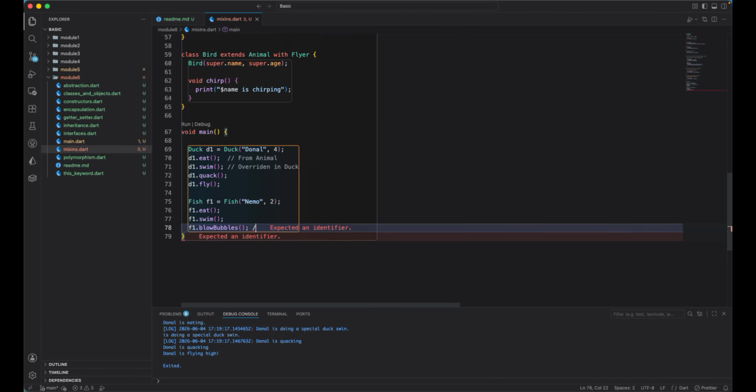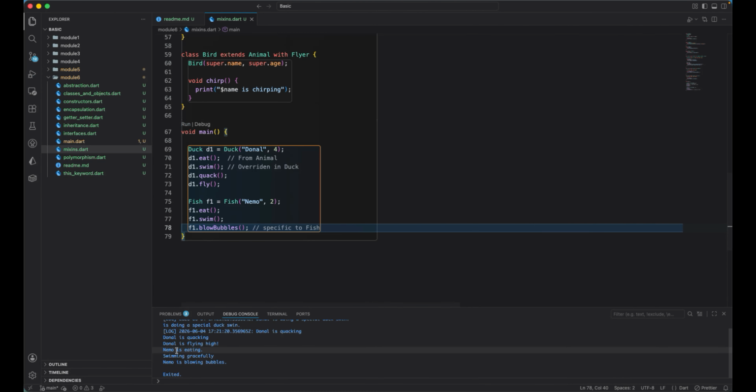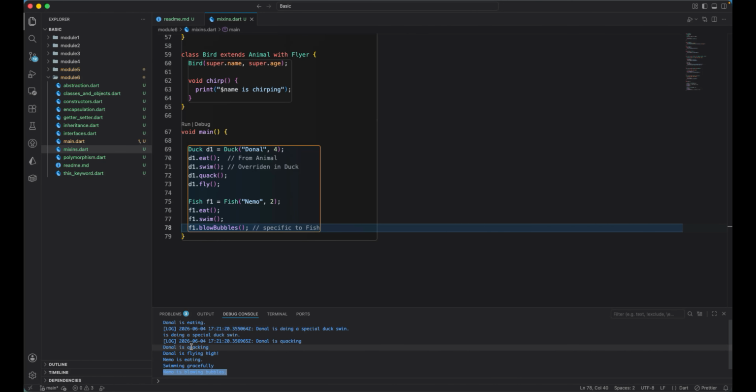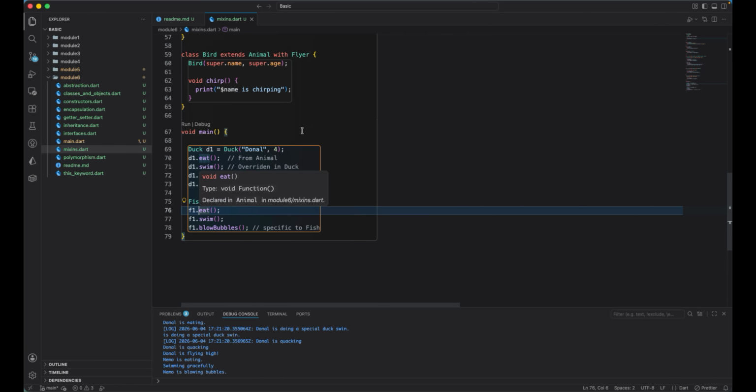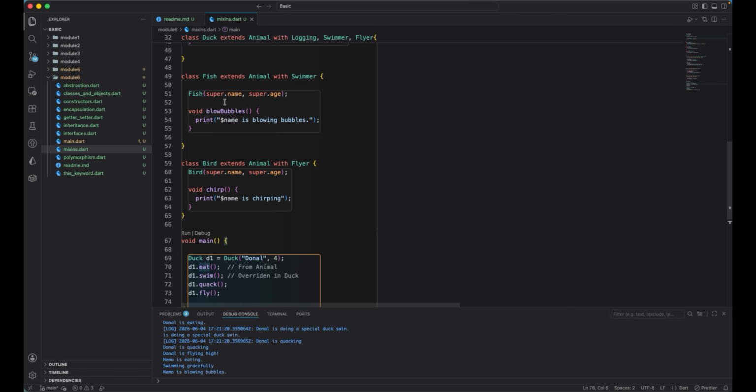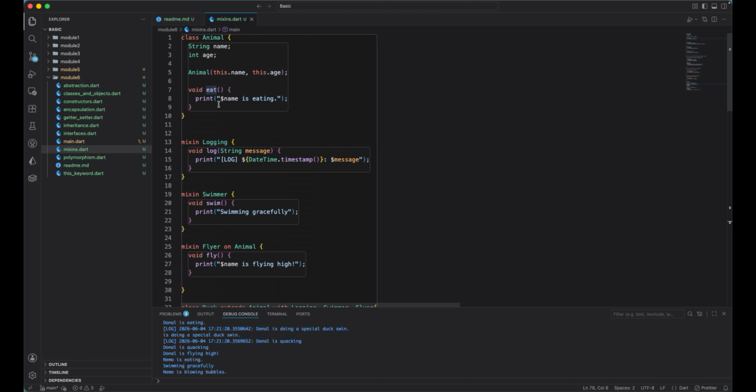So this is specific to the fish only, right? You can't have that in the duck, right? So let's go and run that. So this is swimming, Nemo is blowing the bubbles, Donald is, okay, so I guess f1 is eating, so let's see where eating is coming from, right?